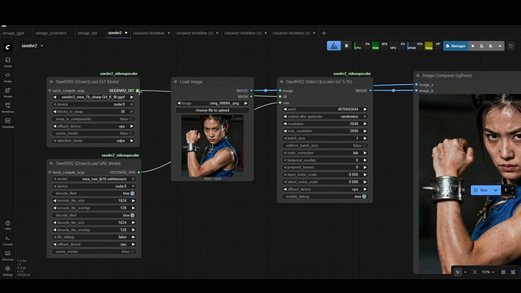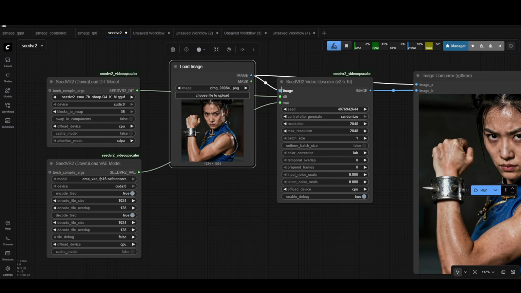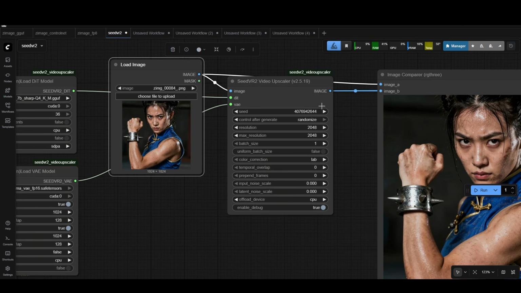And then for both of these, they plug right into the video upscaler. So the DIT goes into the DIT, and then the VAE goes into VAE. And then obviously your source image goes into the image model. So inside the upscaler, there's only a couple options. You still have your seed, you can leave it as randomized, and then your resolution that you want to upscale to. So going from 1024 to 2K is pretty easy, and that's pretty quick. Just make sure you set your resolution.